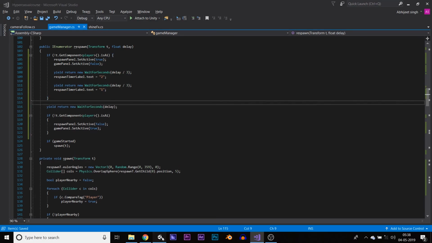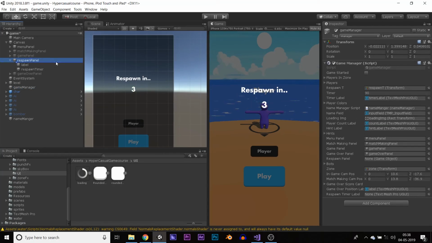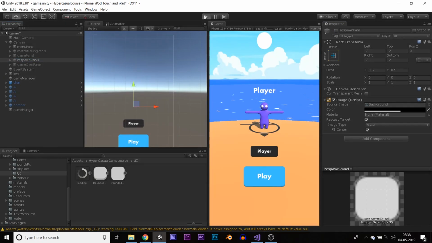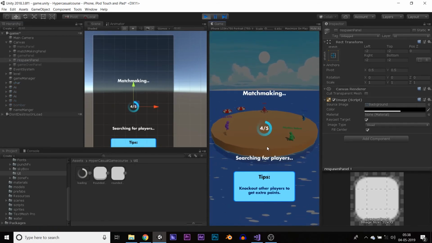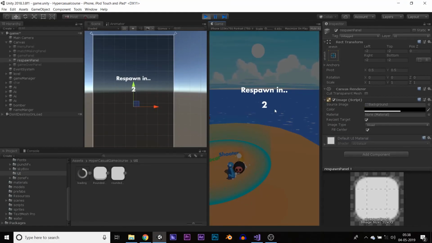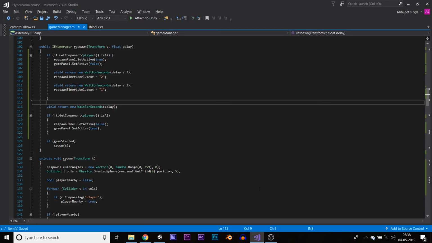Let's save the script and go back to Unity. Let's assign a respawn panel and respawn timer label over here. Let's disable our respawn panel and let's hit play. So let's jump out of the platform and we get a respawn timer, and it is not respawning. So let's check why is that.